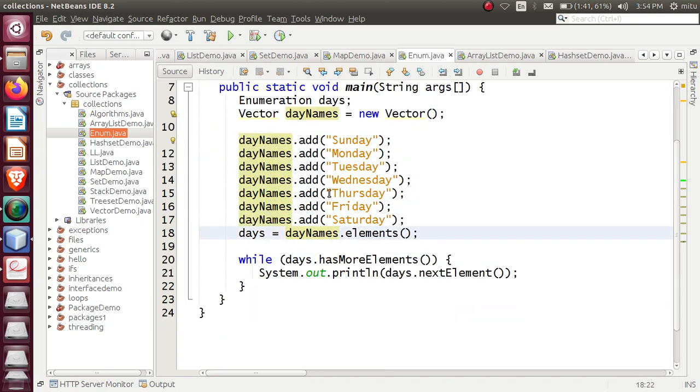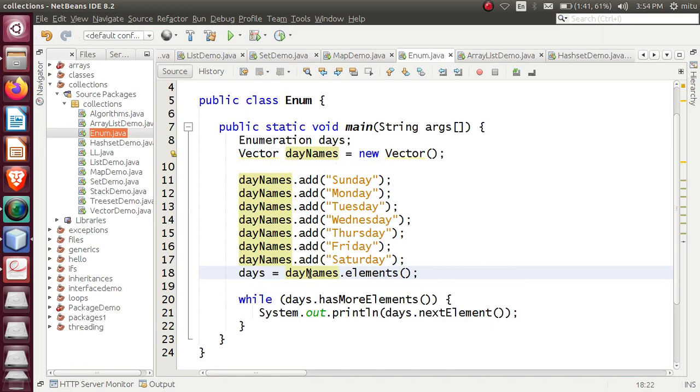Now all these elements I am storing: dayNames.elements, all these elements I am storing to the enumeration days. Now when I am storing it in the form of enumeration, then what happens? It will have the ability to get iterated one by one with the help of the methods of enumerations. The method I am using over here is hasMoreElements. days.hasMoreElements returns true if days contains more elements inside it.